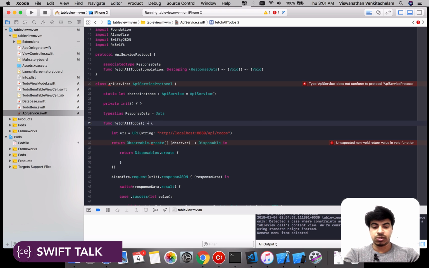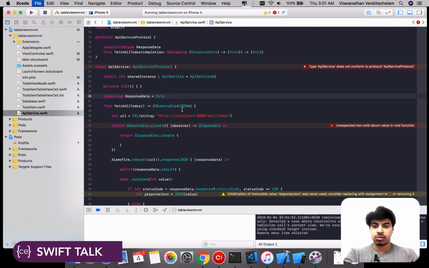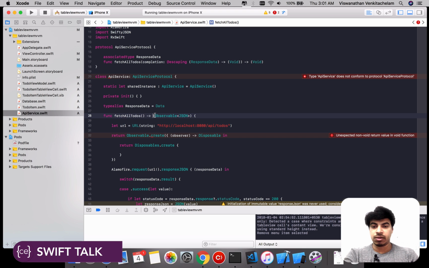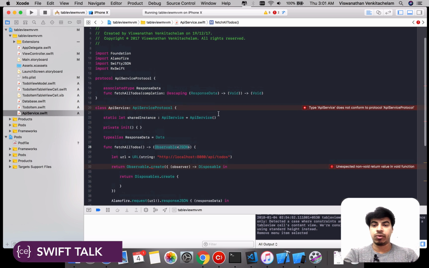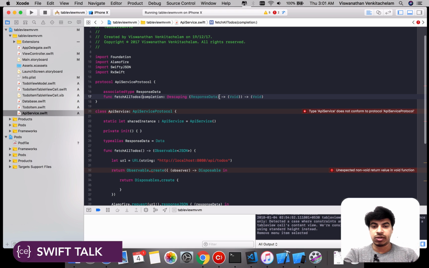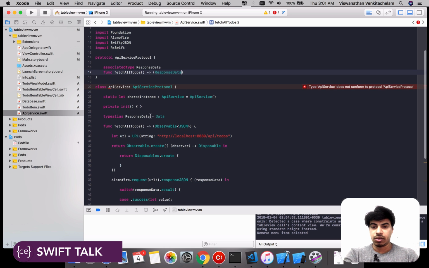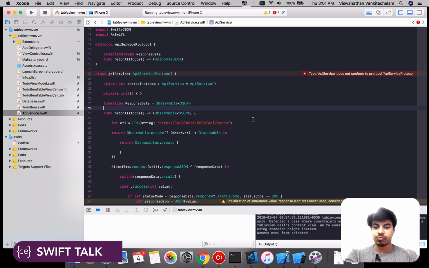So expected return type is an observable type of type, let's say I am passing back JSON response, the Swifty JSON response. So this is my response type. The similar modification I have to do in my protocol as well. I'll get rid of this and then make this the response type, and also make the change here in the type alias, it is observable JSON. So that's pretty much done here.